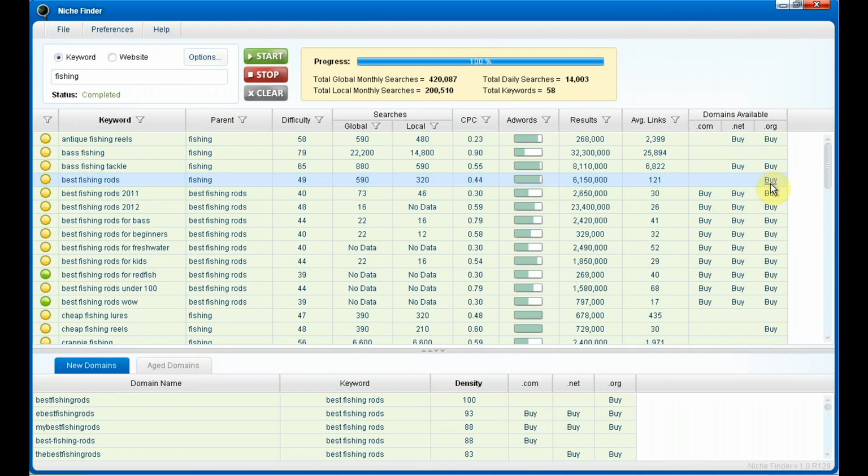This just helps you figure out if such domains are available. And you can expand on that, and the results are going to be showing here at the very bottom with the domain names, the original keyword, the density, and whichever form is available for purchase, .com, .net, or .org. It's a really cool tool to have here.